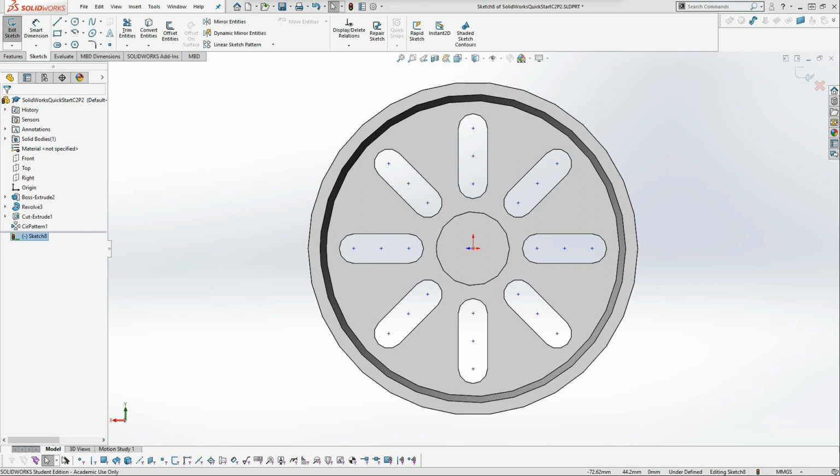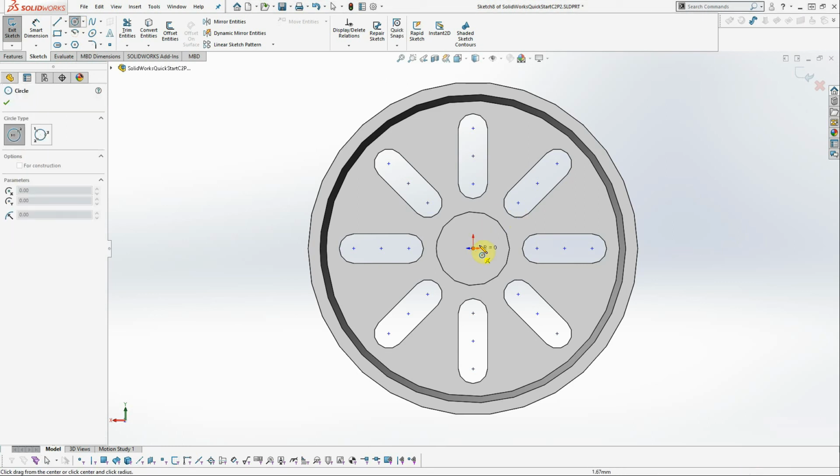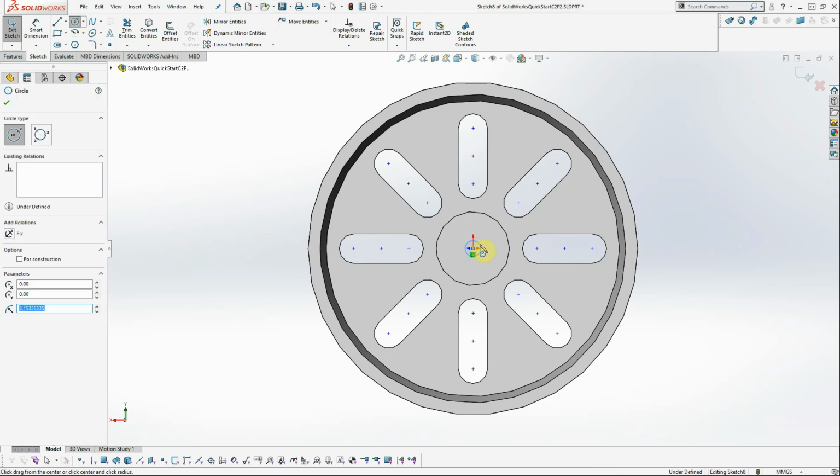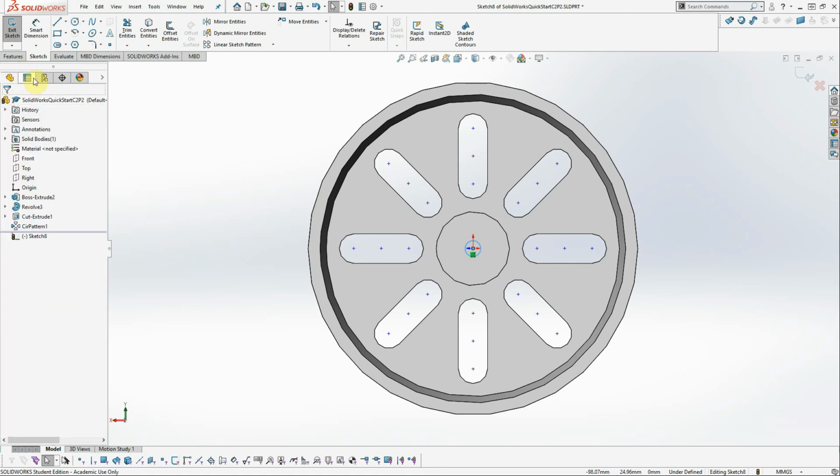You want a 5mm hole. That's it. That's all there is to it. So get your circle, make a 5mm circle. I started the center of my circle right at the origin, by the way. Want to make that very clear. Made my circle. Want to smart dimension it, make it 5mm.